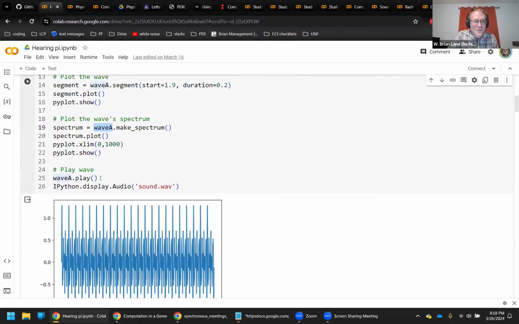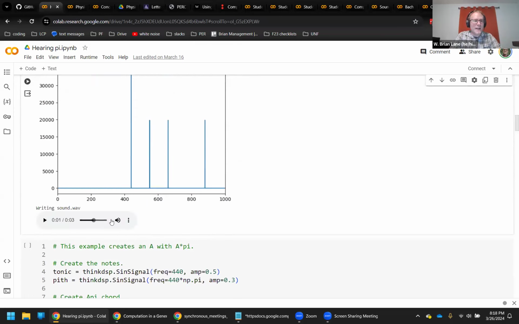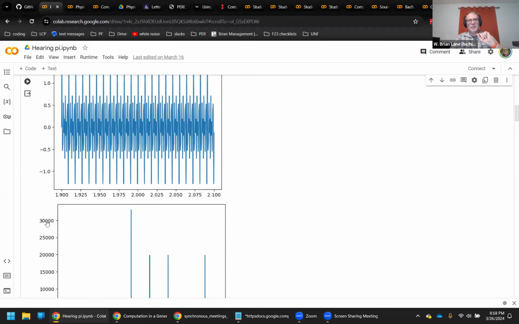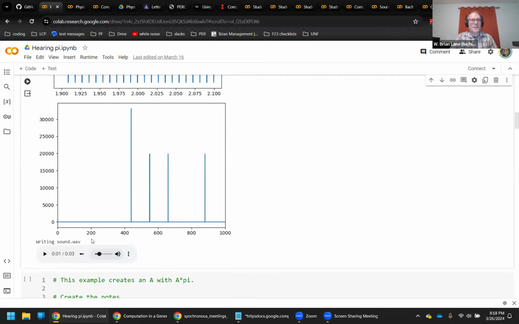But then what I can do, I can use the play function here, and it gives me a little player. Now, I had this a little loud earlier today. I'm going to turn this down just a smidge. This is going to give me a sound version of the wave that's been created here and over here.